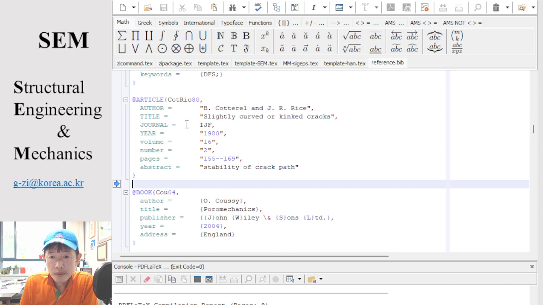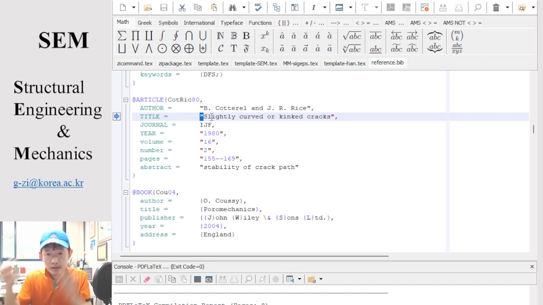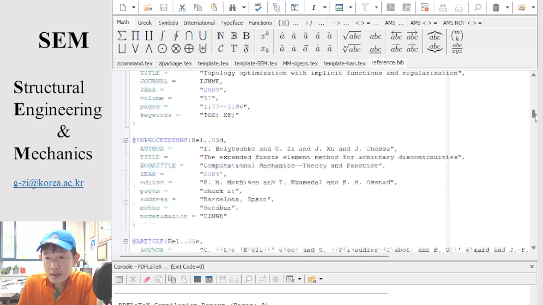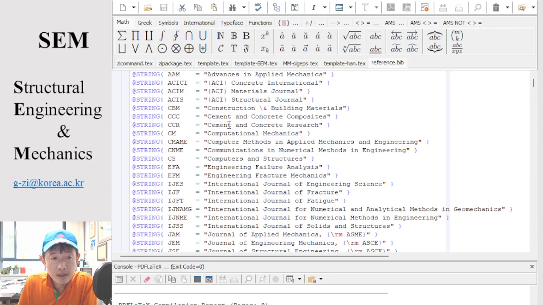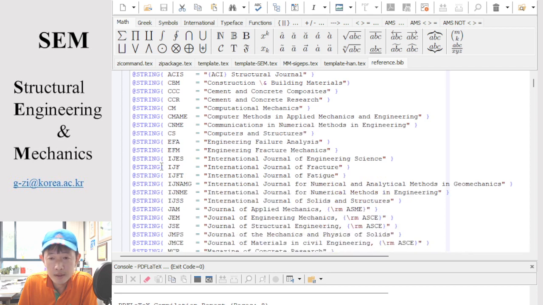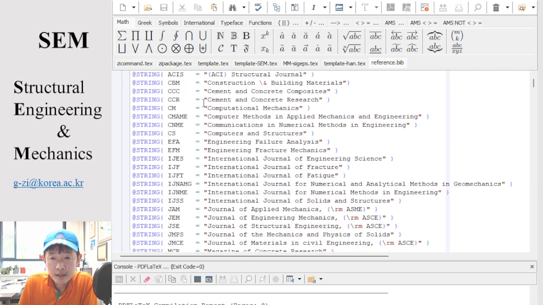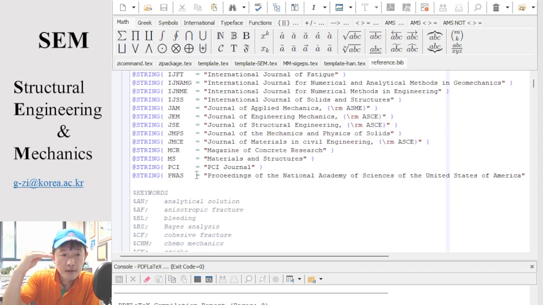And also here, if you look at the journal name, the information should normally be given in quotation marks. But here the journal abbreviation is provided without quotation marks. The reason is that at first we can define the journal abbreviation here. For example, IJF. So I define it as a string: IJF is equal to International Journal of Fracture. So in my case, I define various kinds of journal names in the front part of the BibTeX database.